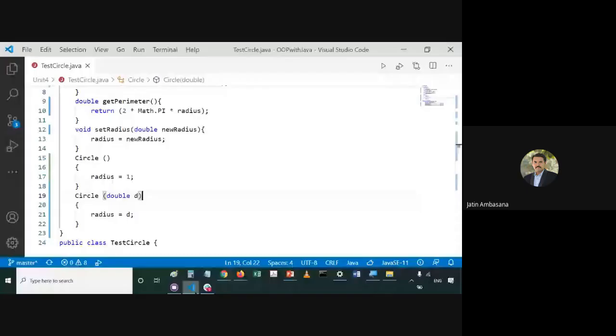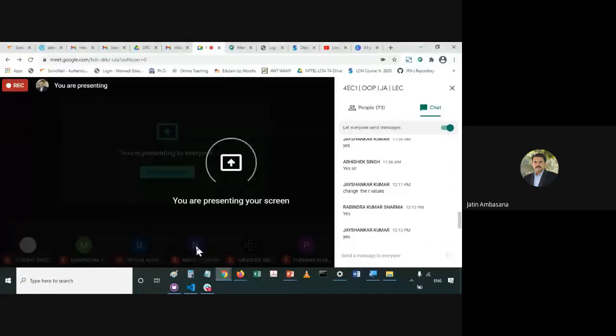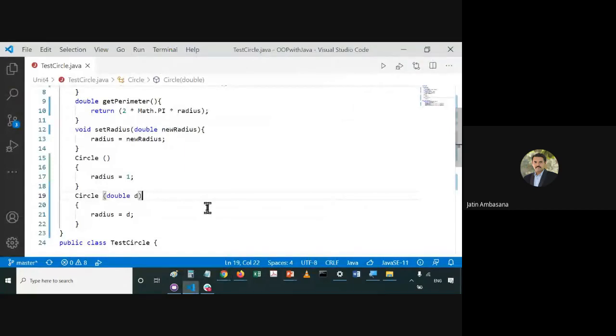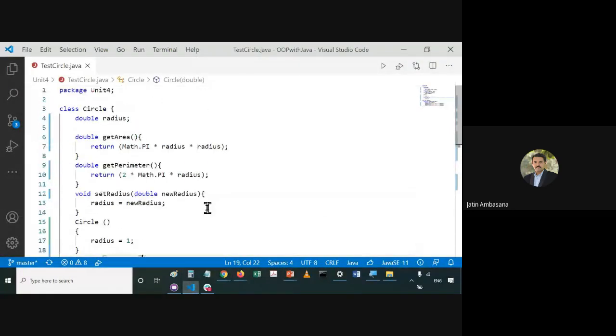Now, Jaishankar had one more question. If we didn't take R equal to 1, can the compiler take a default value? Oh, yes, a very good question, Jay. Let me again share my screen and show you what happens. Okay, the screen is visible. So now check this out.